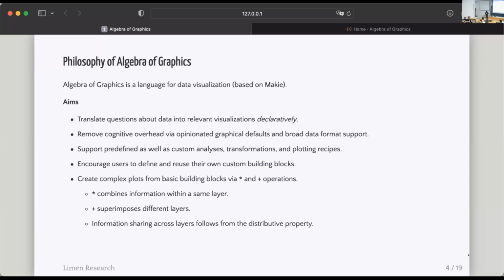So the key intuition, now this is all very abstract, but I give many examples, is that you can use multiplication to combine information within the same layer of a plot, and then the addition would superimpose different layers. And as a lot of information is shared across layers, you can actually simplify your formula using the distributive property and factoring out the parts that are shared among layers.